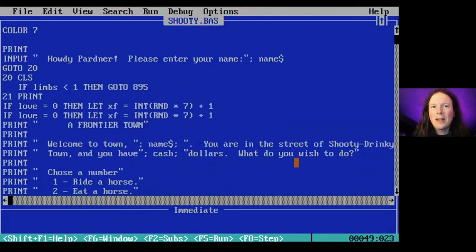So, if limbs are less than one, go to 895. You'll notice these are all numbered 20, 21. I have a lot of go-to in this. I have heard it said, and I think with good reason, that you should never, ever include go-to in a program. There's always a better way to do it. I never learned the better way to do it. I probably should learn that if at some point I'd like to remake Shooty Drinky Town in a non-QBASIC thing so I can actually compile it and release.